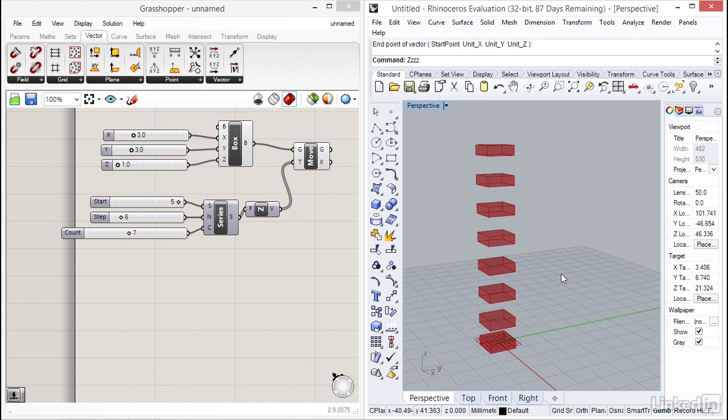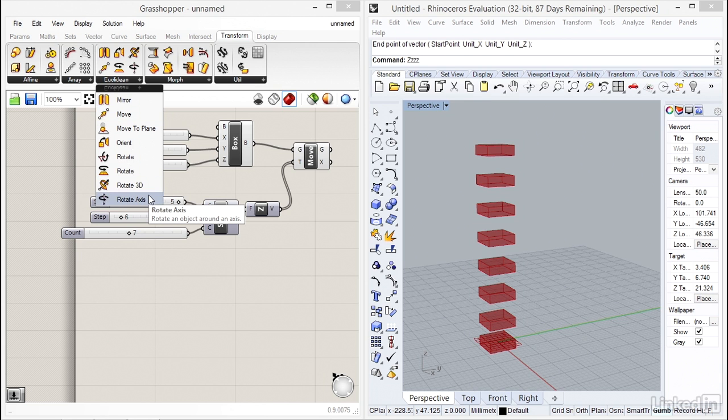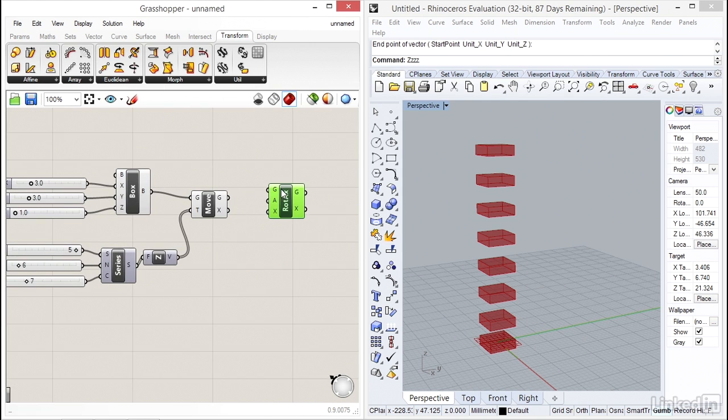Now, there are several different variations of rotation components under Transform Euclidean in the component tabs. The one we'll try first is Rotate Axis. This rotates geometry around an axis. So let's get that onto the canvas. Rotate Axis takes 3 inputs. The first is the geometry to rotate. The second is the angle of rotation in radians. And the third is the axis around which the rotations will take place.